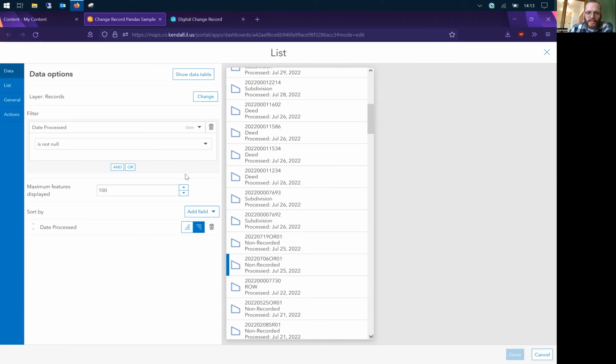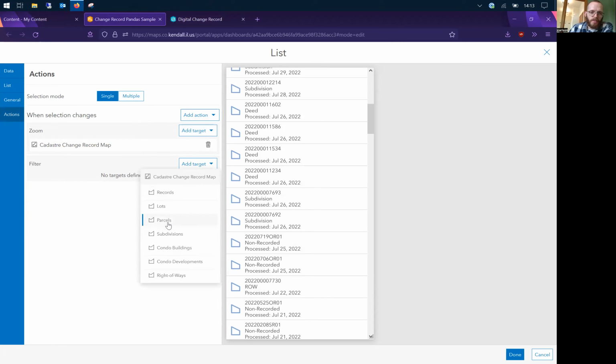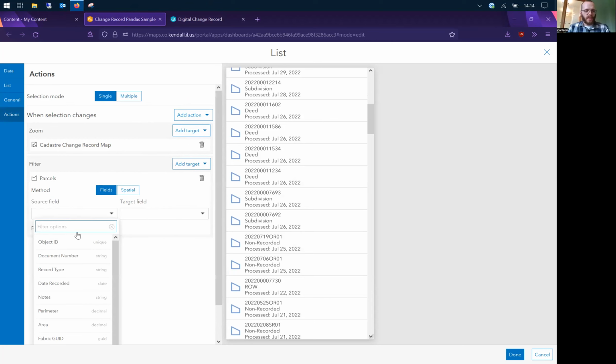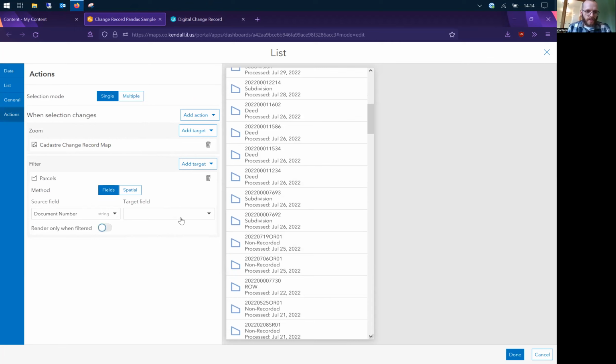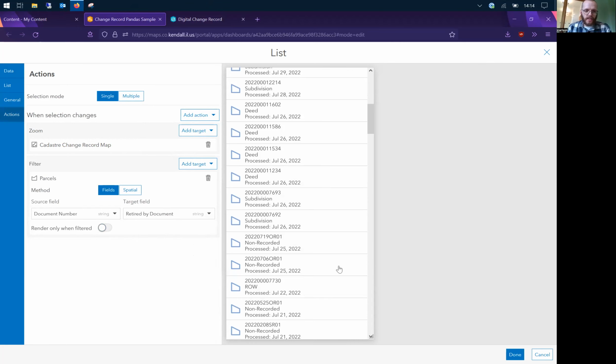We'll get back to that. So obviously when I select something on here, I want to zoom to it, and I'm going to filter parcels where the document number matches the retired by document. And I'll turn on this render only when filtered. If you're on the latest version of Enterprise or ArcGIS Online, that makes it so the map isn't all cluttered before you click on stuff.